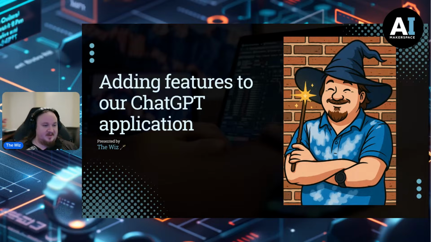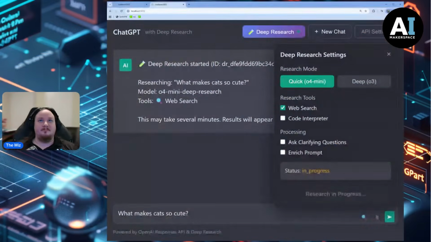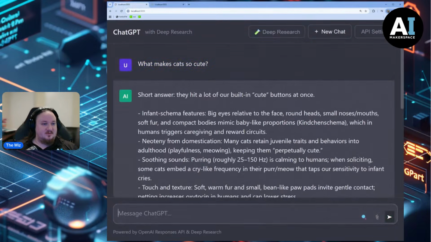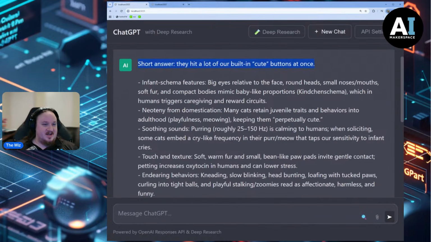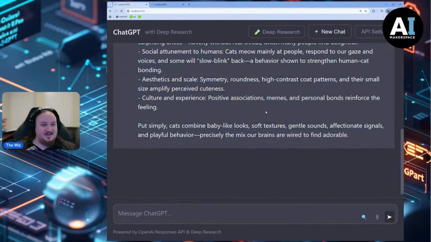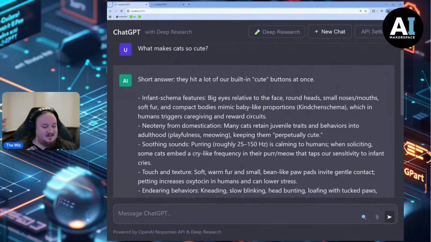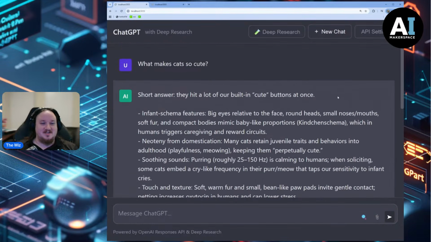Okay, so the first thing we're going to do is look at the thing going, which we can do right here. All right, look at this. So we can ask questions like, what makes cats so cute? A common question that we really need the answer to. Short answer: they hit a lot of our built-in cute buttons at once. A bunch of different responses, really quite a bit more serious than I was expecting. Turns out there's been a lot of research on this.